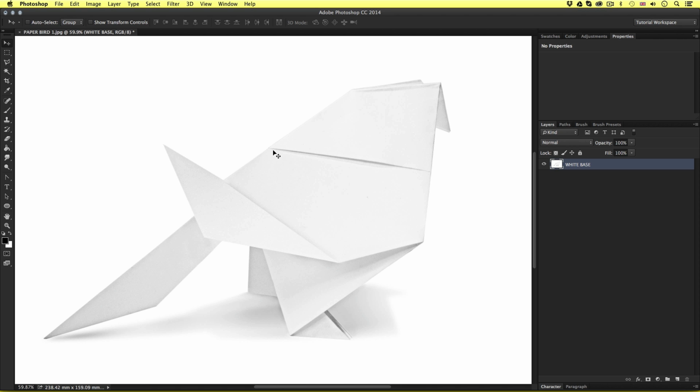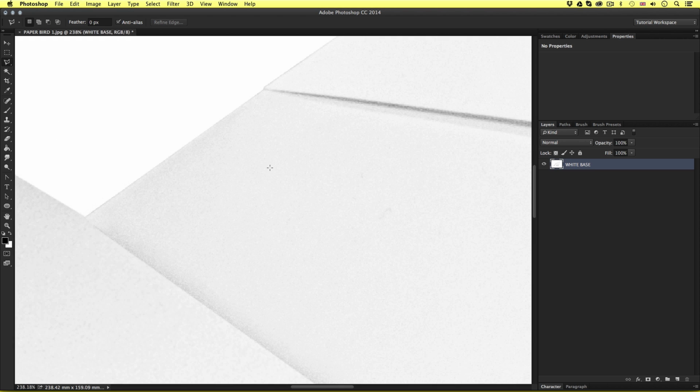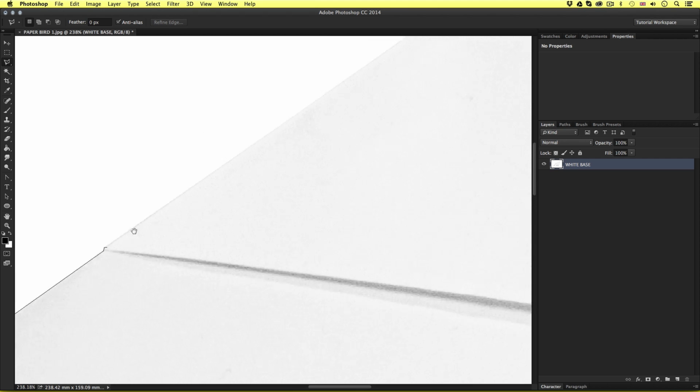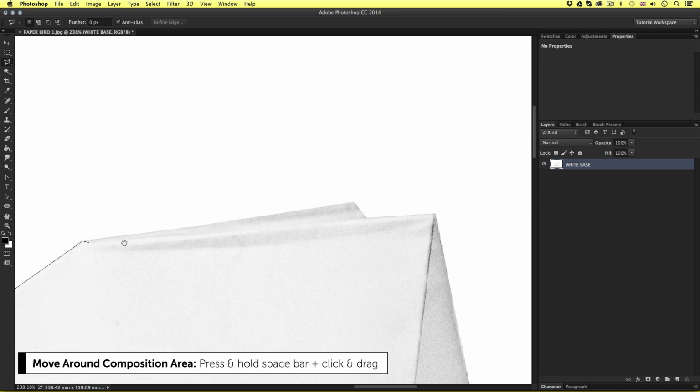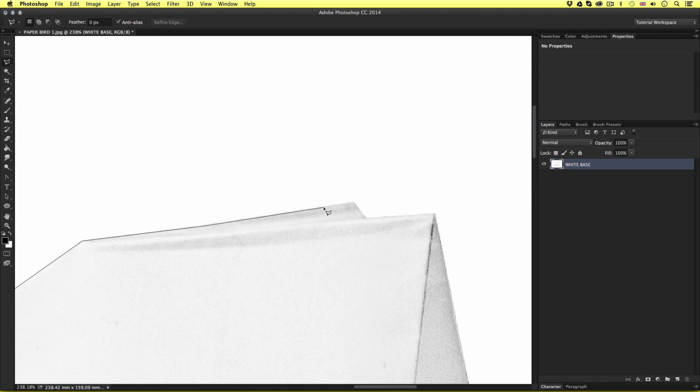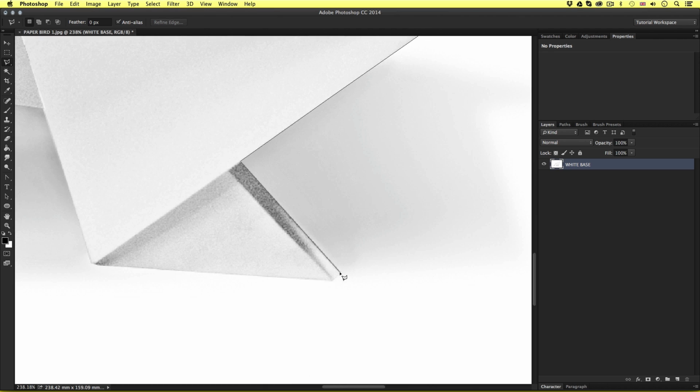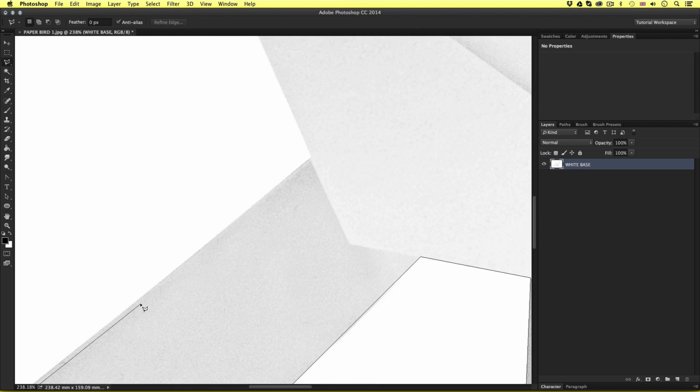On this occasion, the bird is quite rigid and angular. So to do this, I'll use the polygonal lasso tool. I'll come into the menu, select the polygonal lasso tool, zoom in and start to click around the bird like so. I'm currently zoomed in quite close, so I'll press and hold spacebar and click and drag to maneuver around the canvas area to reveal more of the image to click around with the polygonal lasso tool. Soon I'll have a selection around the paper bird.